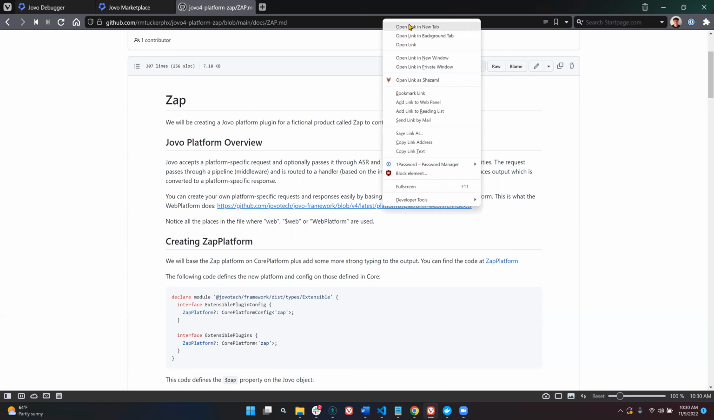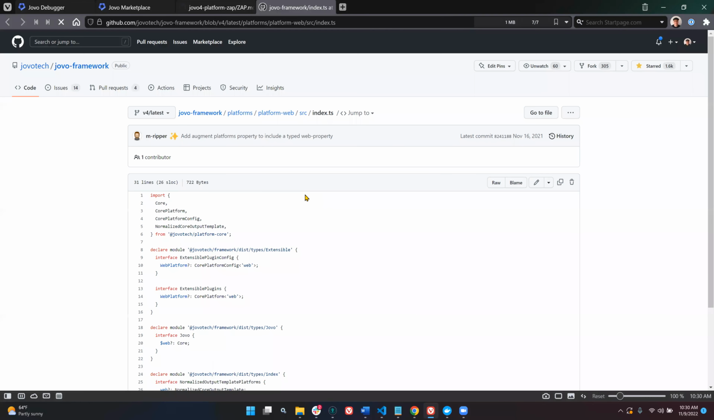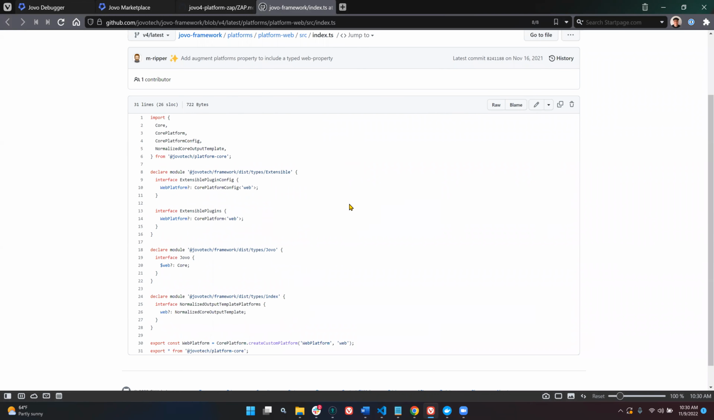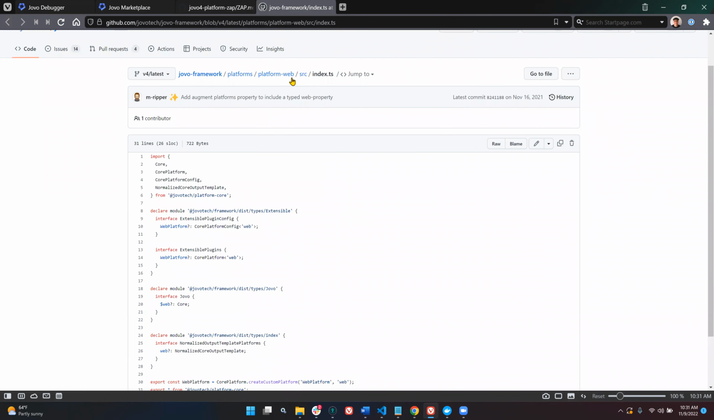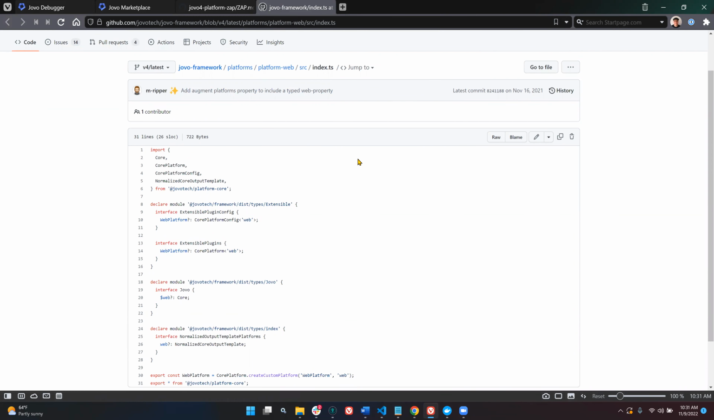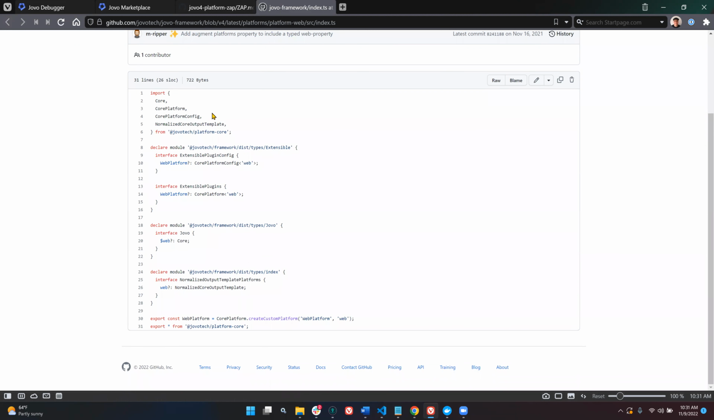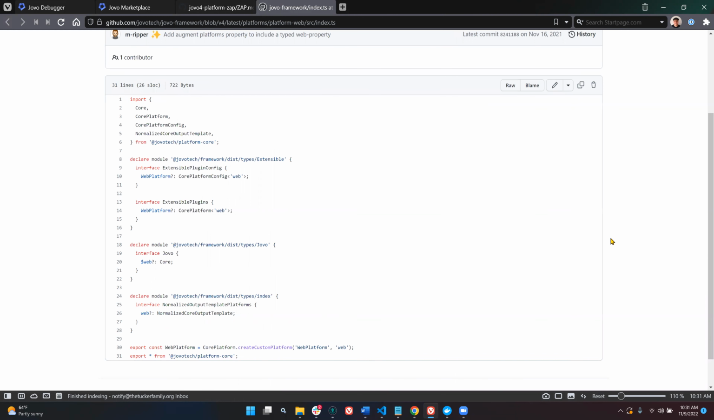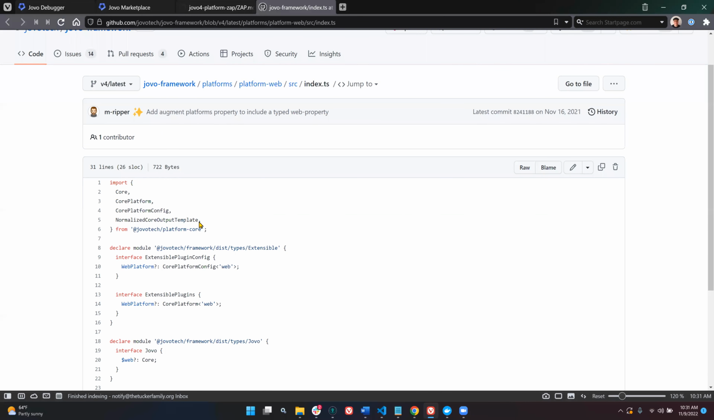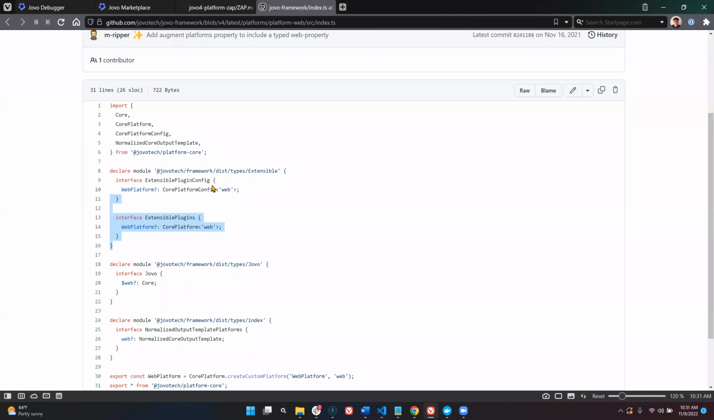So if we were to open up this example here, what you can see in a single file defines the web platform. And you'll notice all these references to core platform, core platform config. So let's look quickly at what these different sections do. This section right here is just about defining that the web platform is going to use the core platform, but make it specialized using this generic for web.